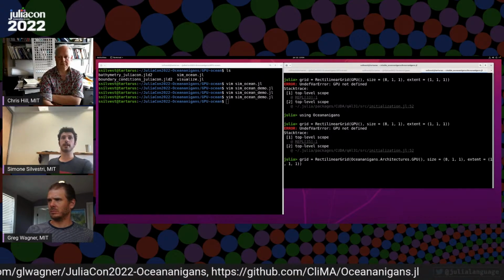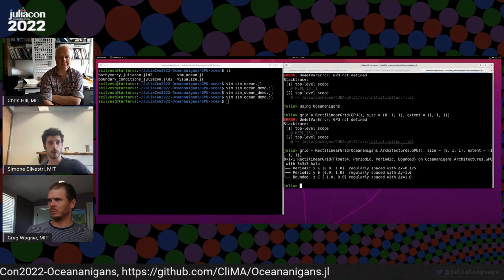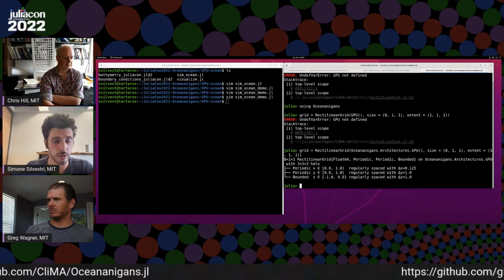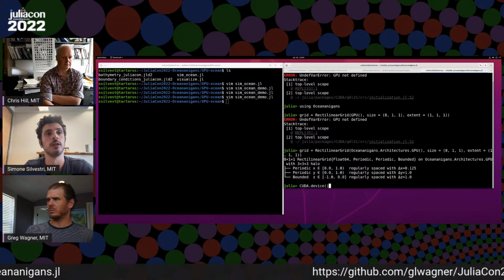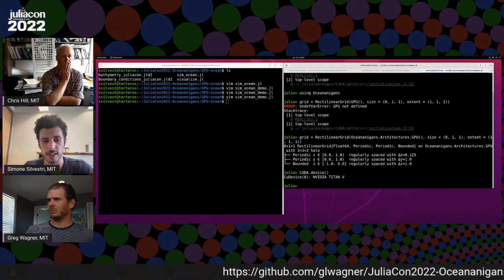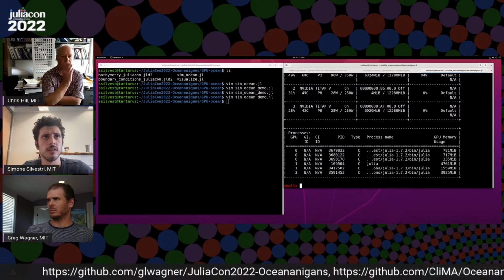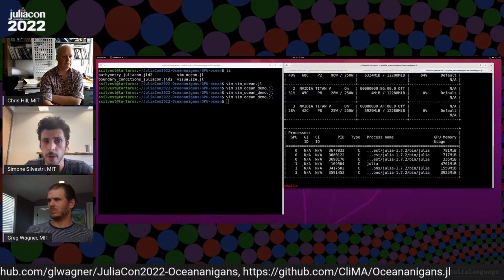So we can define a grid on the GPU, and this grid is going to be defined on the device that I have on right now, which is device 0. This system actually has 4 devices that I'm running on. So it has device 0, 1, 2, and 3.